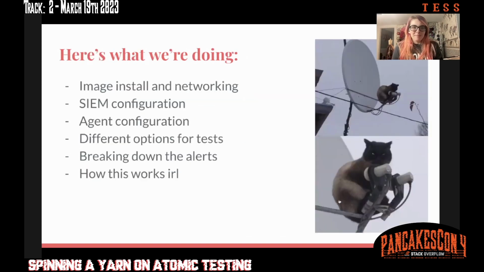So here's what we're doing. We're going to do some image install, networking, SIEM configuration, agent configuration, different options for tests, breaking down the alerts and how this works IRL. But just an FYI, we're not doing this live. I'm not enough of a glutton for punishment to do it live because I'm really good at unwillingly figuring out every single way that something can go wrong. And yes, it's not going to be the whole gamut of install. You're not going to be witnessing me go through the individual steps of every install. A lot of this has very good documentation, and I will link to that at the end.